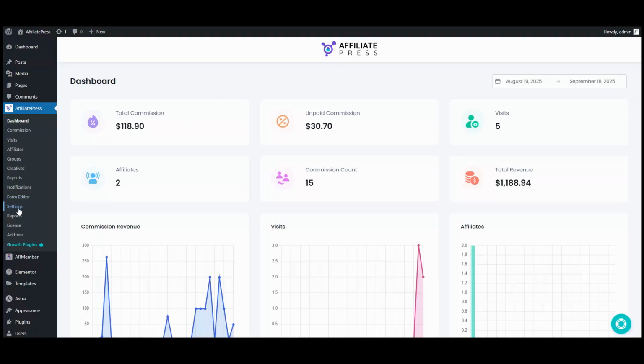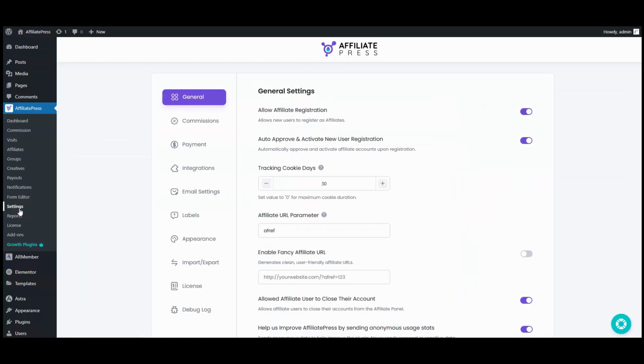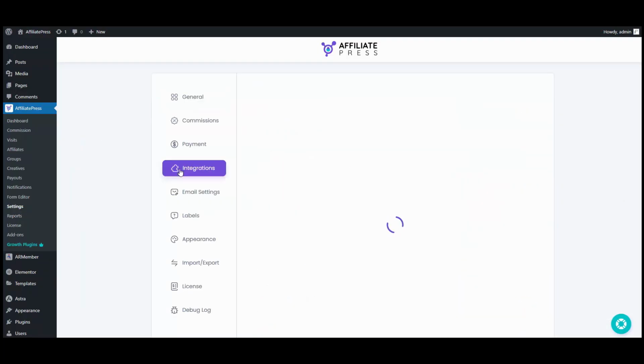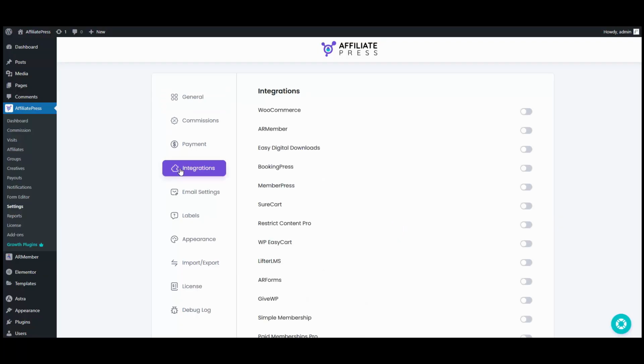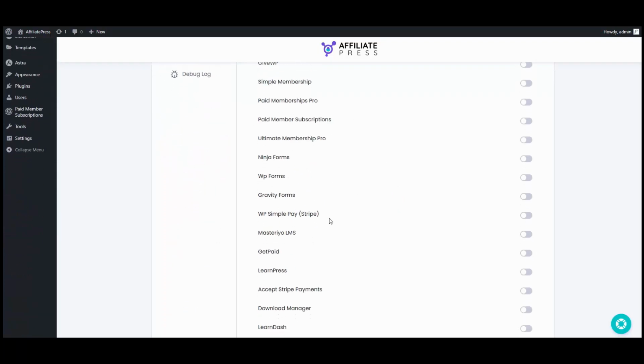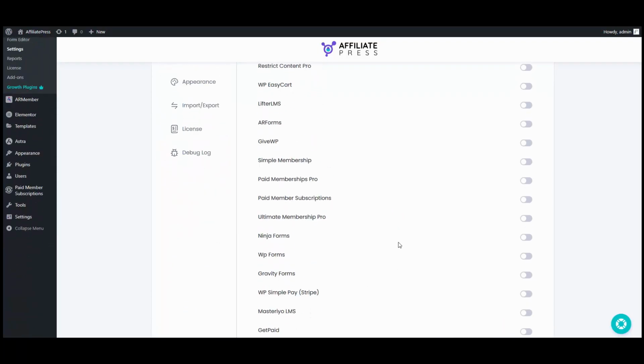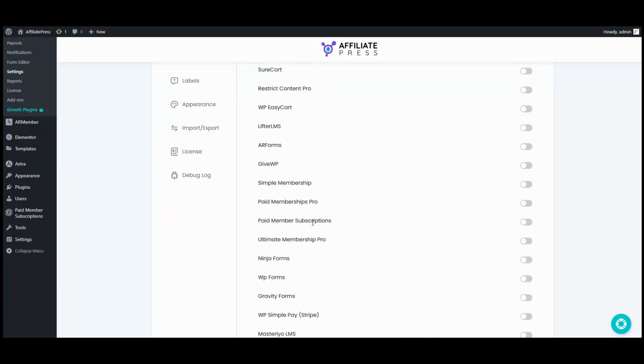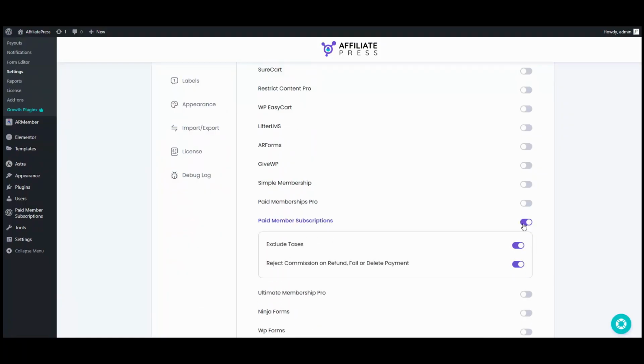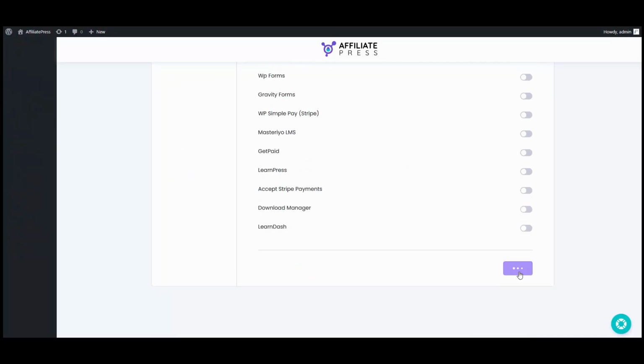Now, go to the MemberPress settings page. Open the Integrations tab. This is the MemberPress integration page. Here you can see 22 plus default integrations. Enable Paid Member Subscriptions. MemberPress provides multiple integration options. After setting all options, click the Save button.